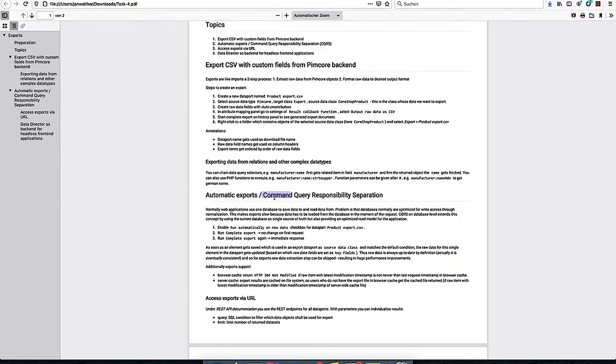And the problem with a normal web application is that both sides read from the same data model, namely the database tables. And those database tables are by default optimized for write operations. So everything you do with normalization of your database tables, and also for your Pimcore data objects, because in the background they create database tables, everything you do for that is optimized for write operations.